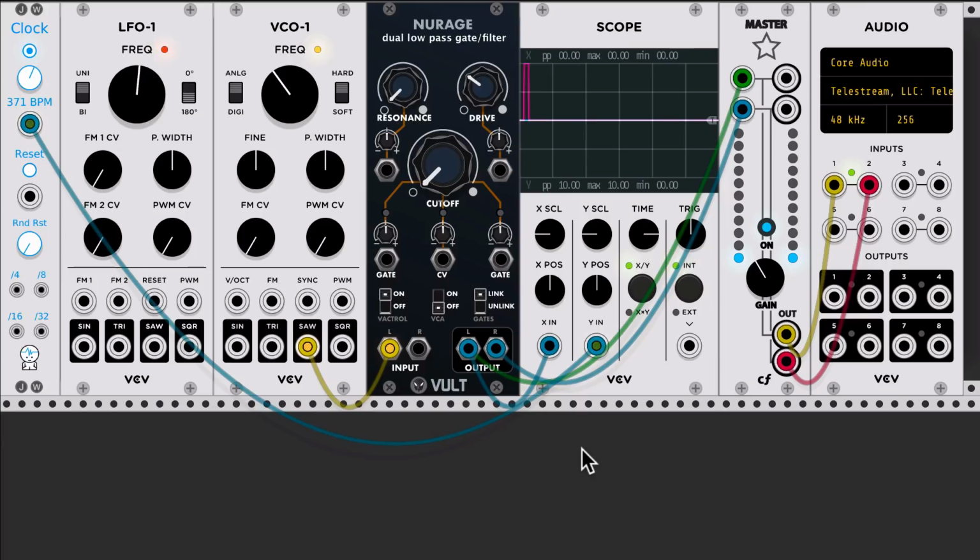Okay, what we have here is my traditional demonstration bench. We have a scope, an LFO, a clock, a VCO, and Nurage. So I'm inputting a saw wave. And yeah, right now the filter is completely closed. If I open it, we should listen to the sound.